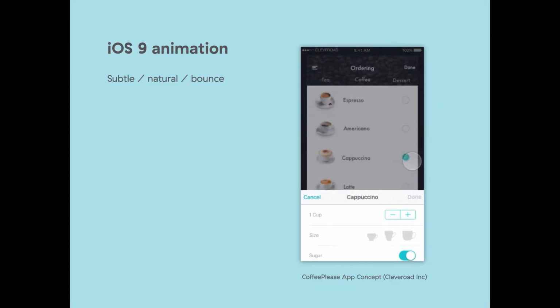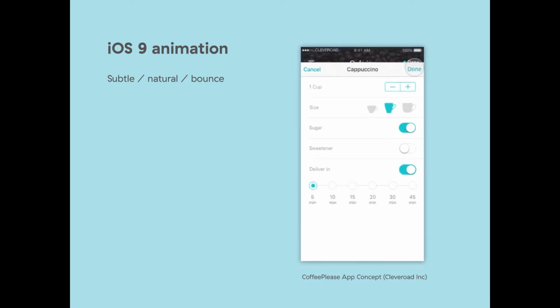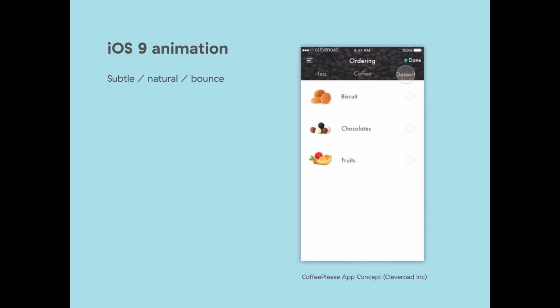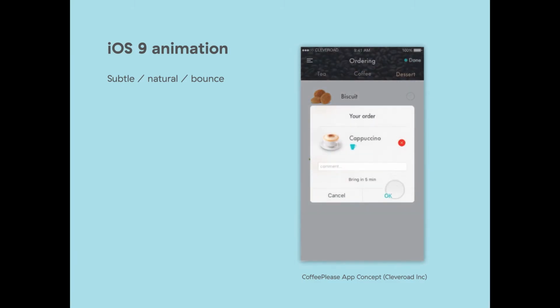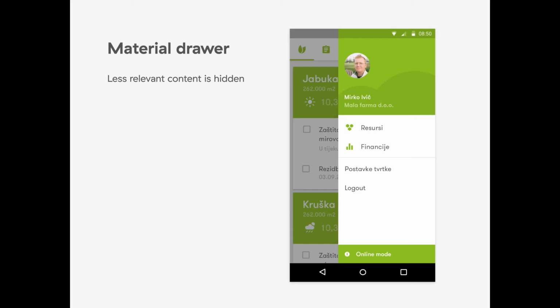iOS animations are more subtle and natural. The most common effect used when interacting with the UI element is a bounce. Other than style differences, it's crucial to understand the differences in the navigation systems of the platforms for the sake of the natural information architecture.